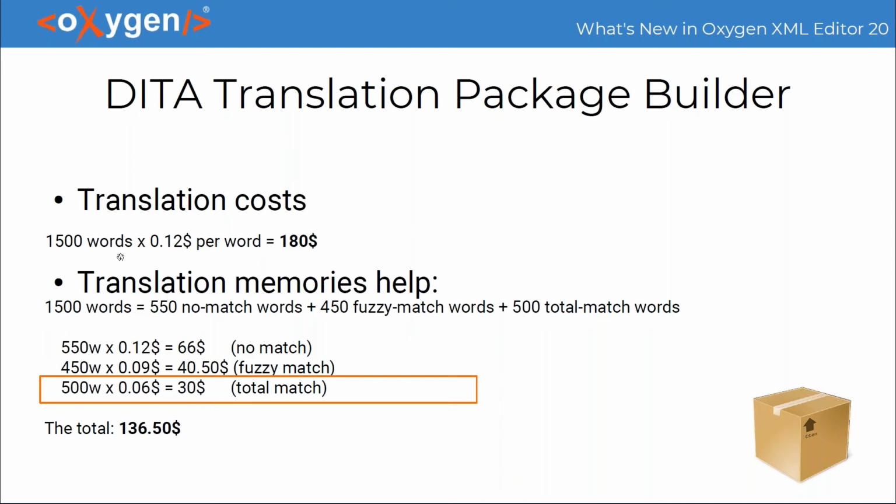So 12 cents for each word, for example. And translation memories help, which means that words that are a total match will cost you just a fragment compared with words that have no match, and maybe words that are just a partial match will cost somewhere in between. But the idea is that you will still be charged for words that are totally matched, and this is what we want to avoid.